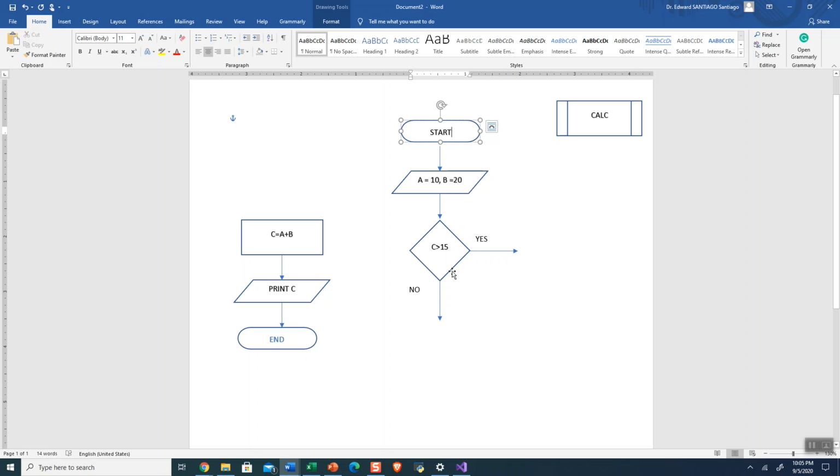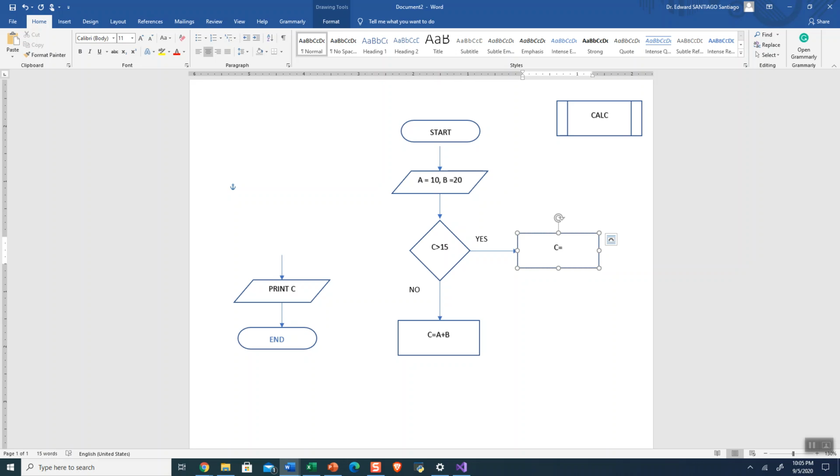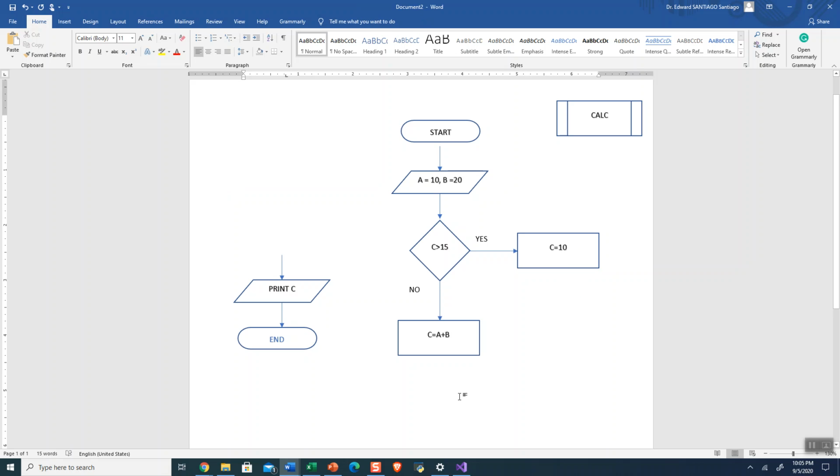Okay, so what is this going to indicate is where the flow is going to go. If it's no, it'll go down this way. And if it's true, we'll go this way. So what I did here is, again, I'll start my program. I assign A equals 10, B equals 20. Is C greater than 15? In this case, no, because we assume that it's 0 because those values have been assigned. So we go this way and we say, okay, so C is going to be equal to A plus B.